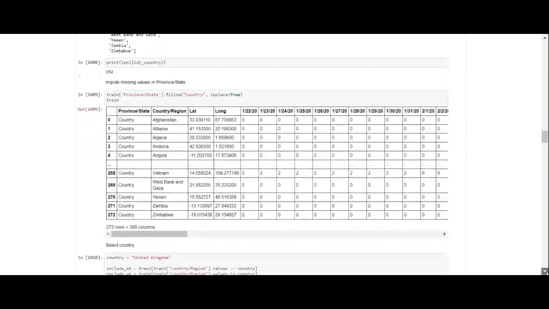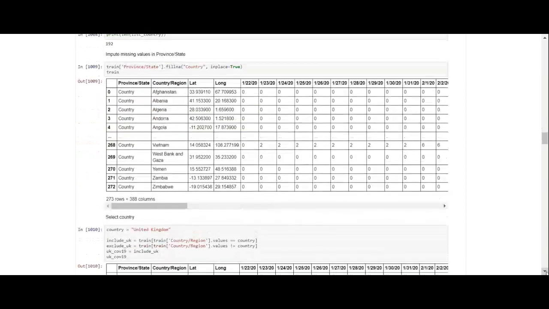So we're going to impute the missing values in province state. I decided that all of these province states that said NaN, I was just going to put a code called country in it, just to let you know that it was an actual country. So if it didn't have a province state in it, then it just got country.